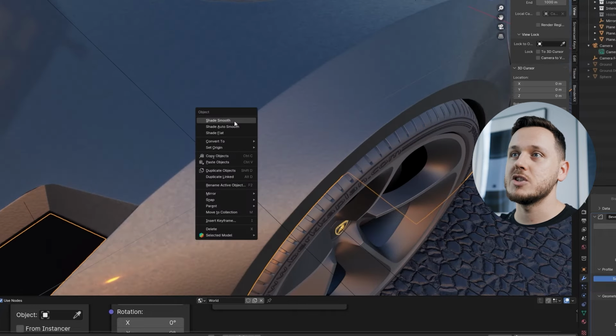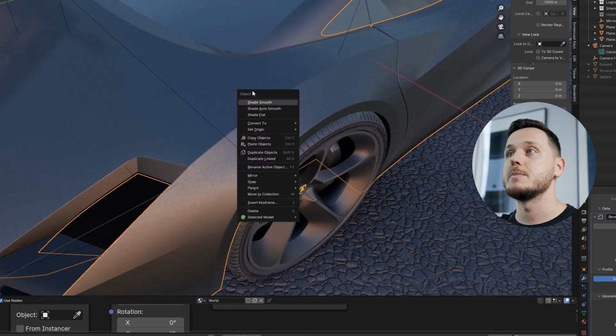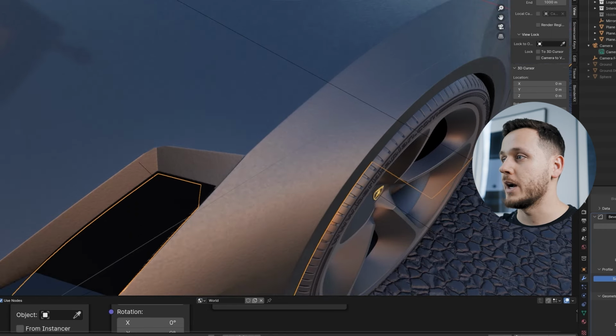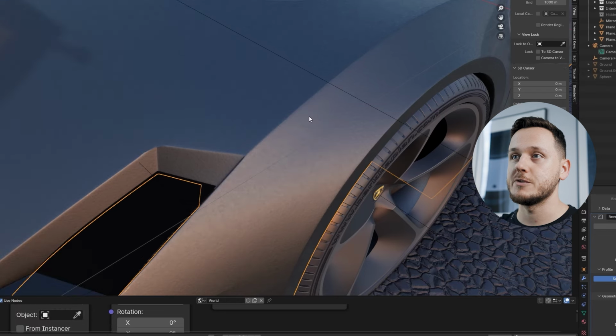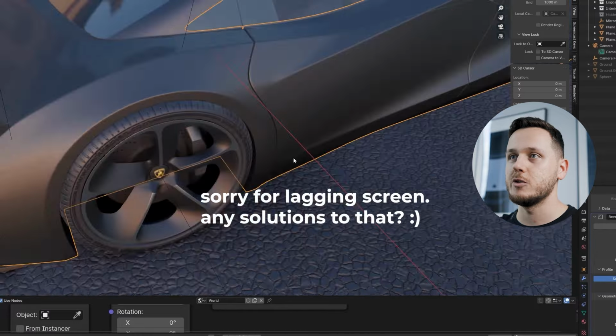But another thing is I just need to shade smooth to be sure, because sometimes I use auto smooth, and it might be another reason. And then I'm going to increase the bevel radius a bit more. Let's say, for example, 5 mm, and apply all the transforms to be sure. And as you see, it solved the problem that I was talking about for minutes.